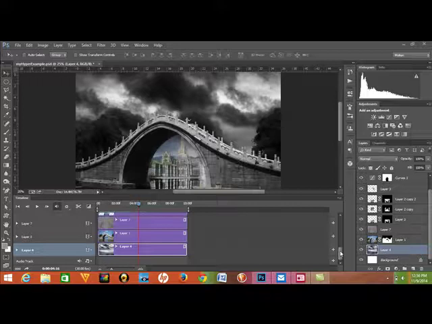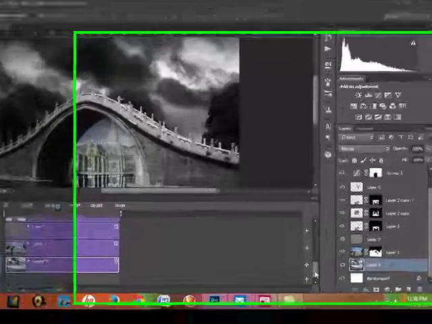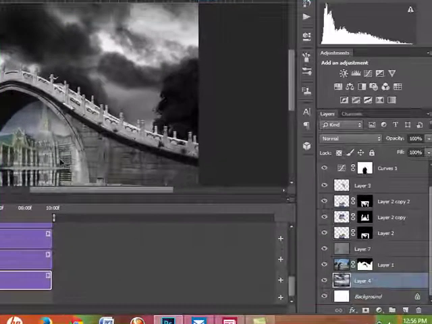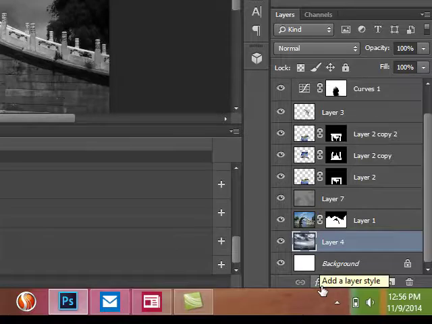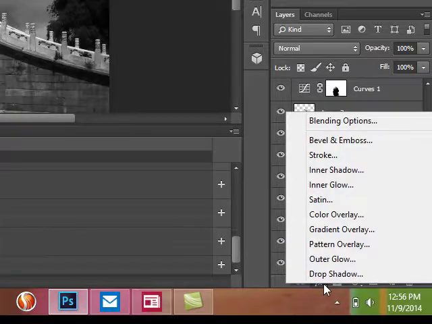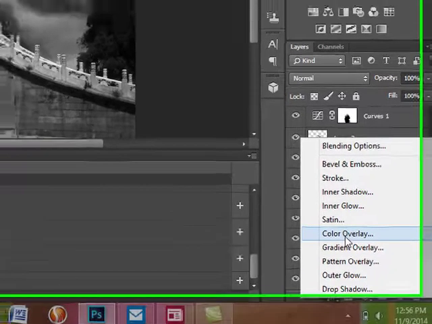So now let's talk about the third type of effect I'd like you to add to your animation, which is going to be through the layer styles. I'm going to add a layer style to my sky. So I'm on the layer that has my sky, which is layer 4, and I'm going to go down to that little button FX, which is add a layer style, and I'm going to add color overlay.